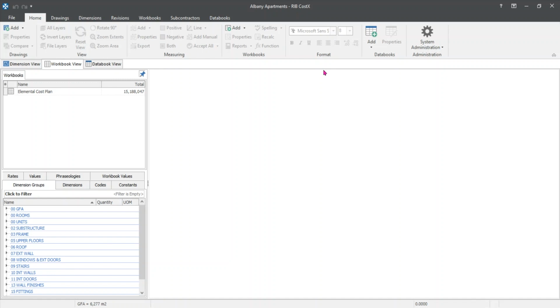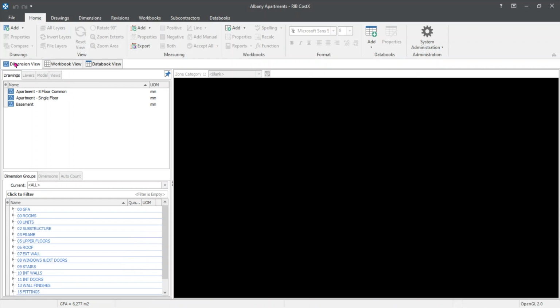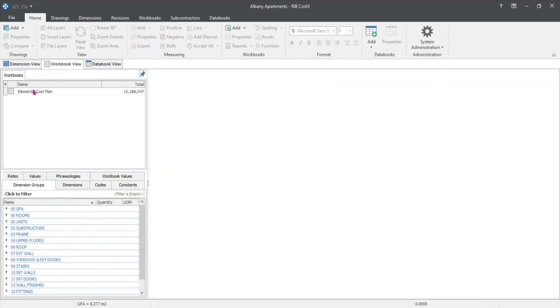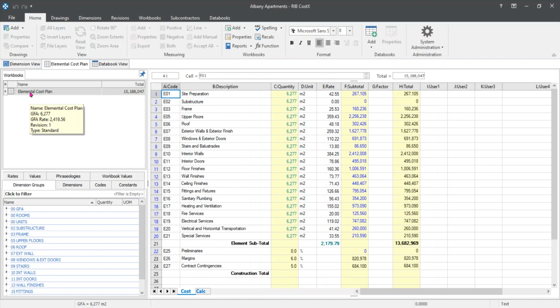So now that I've got the first building open, we'll go to our dimension view and we can see we've got a couple of drawings here. We've also got some dimension groups, which if I expand these, you can see have already been populated, already done a takeoff, and the quantity has already been gathered. In my workbook view, I've already got a workbook that I've worked on, with information pulled across from my dimension group, so it's already pre-populated.